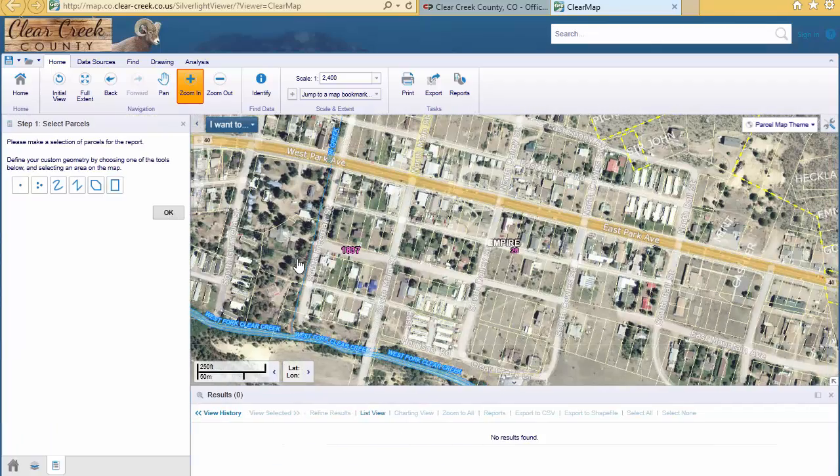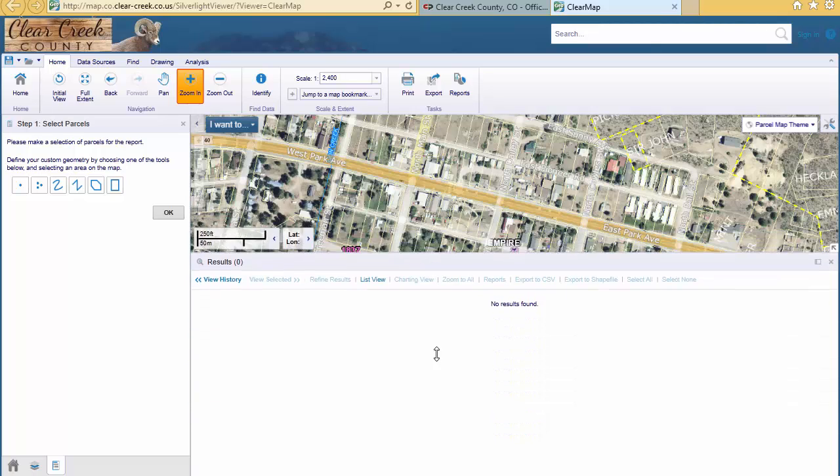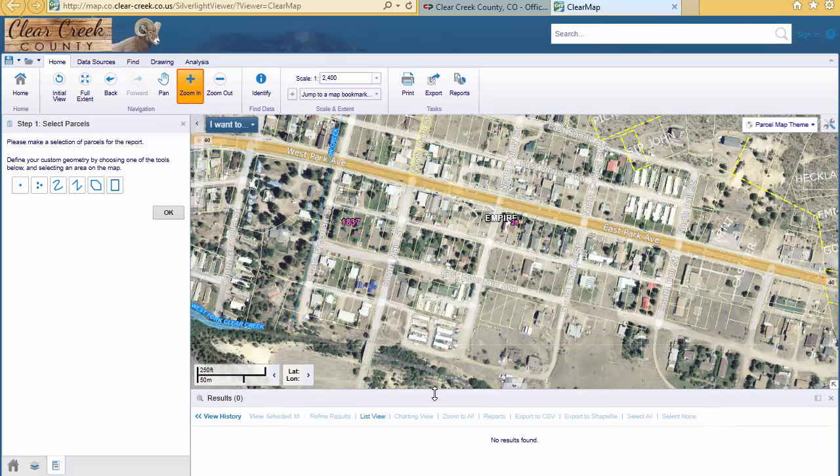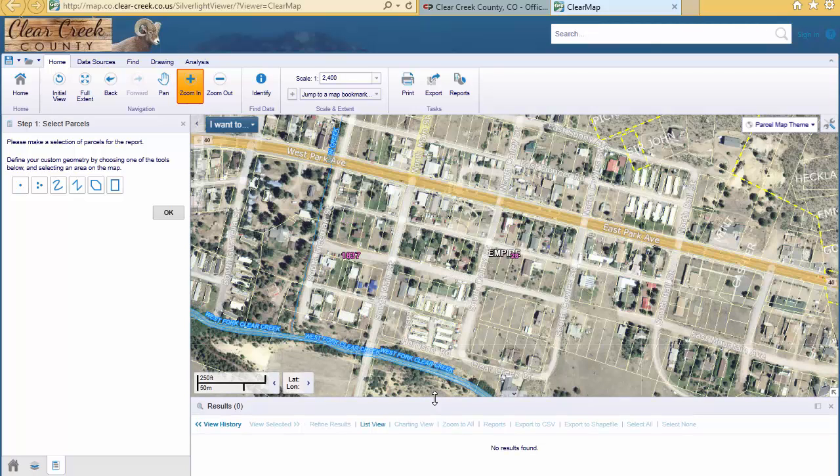So two new panels have appeared on our screen. The Select Parcels panel on the left, and on the bottom we have our Results panel. Now you can adjust the size of this Results panel. Just hover your mouse at the edge of the panel and you'll notice the cursor has changed to a two-headed arrow. Click and drag to adjust the height of this panel. So let's make this a little smaller so we can see a little more of our map.